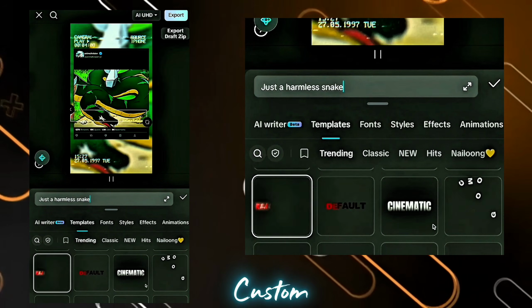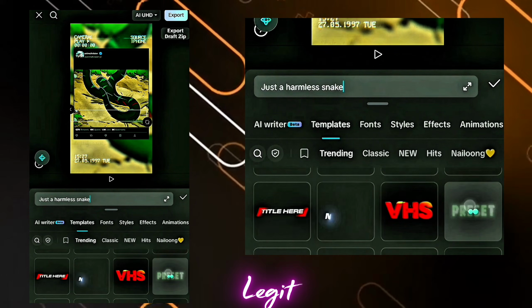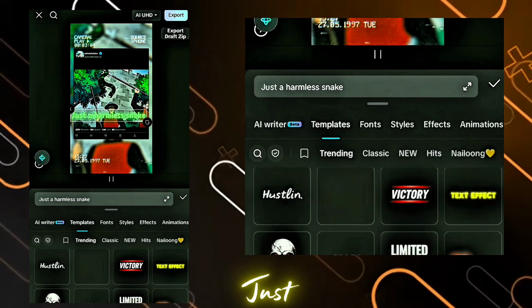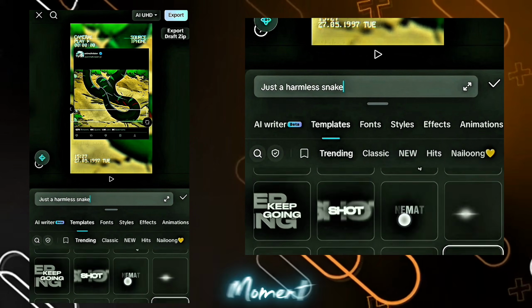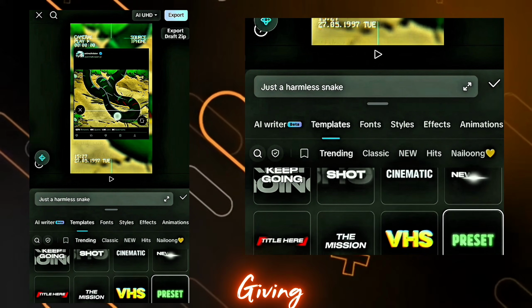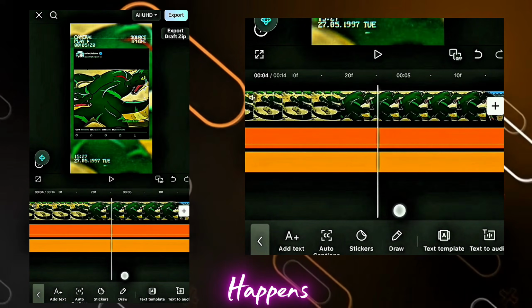As I add this custom caption, notice that this is not a lazy description of what's happening on the screen. We aren't just writing generic text like funny anime moment or cool fighting scene. Instead, we are giving the scenes an entirely new meaning. This is where the magic happens for monetization.